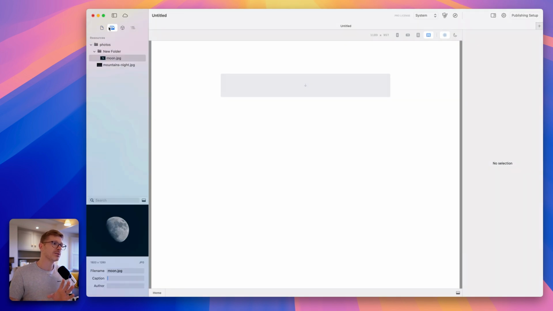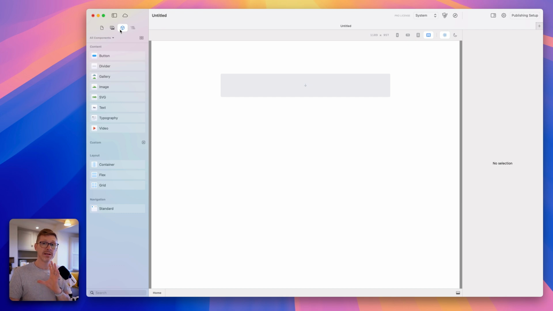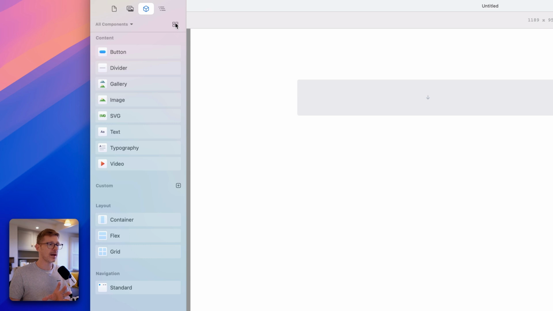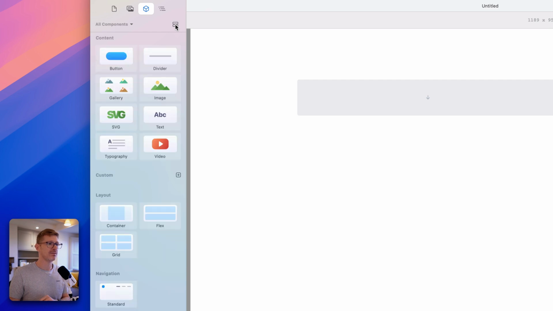So we've got pages, we've got resources. Next up is components. These are the building blocks of your site. So all of these, we can just drag and drop them into the main area here. You can see I can change the view, and this gives me a bigger icon, so especially if you're new to the program, this is quite a good view, because then it's more descriptive on what they actually do.